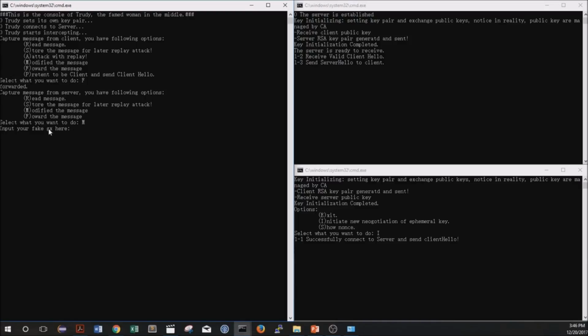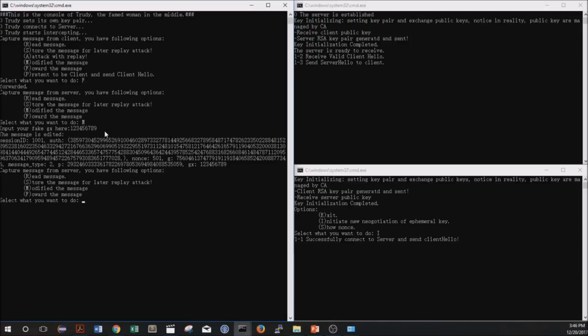Okay, so I can choose a fake GX. In this case, I will just use a random number. Okay, so it shows the message is added. As you can see now, the GX is modified by Trudy. So now what I'm going to do is forward this message back to the client.